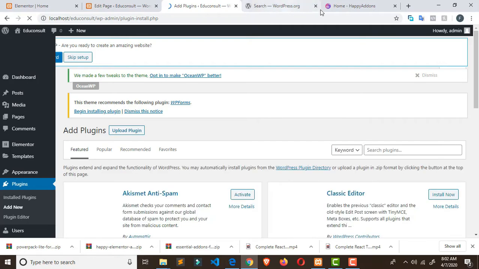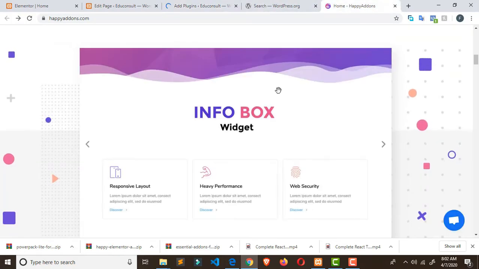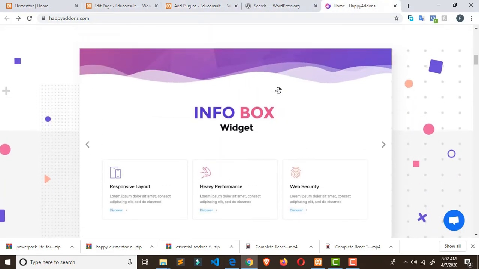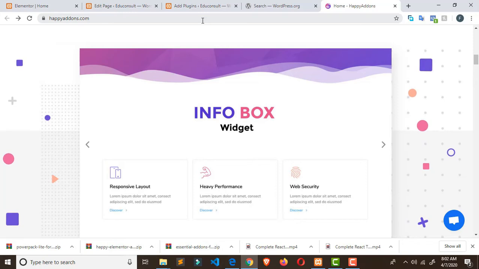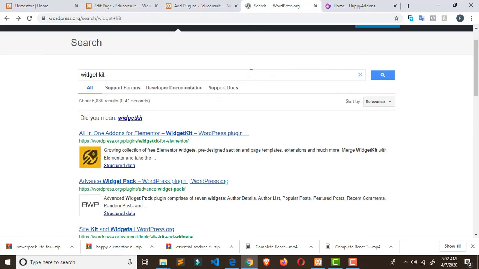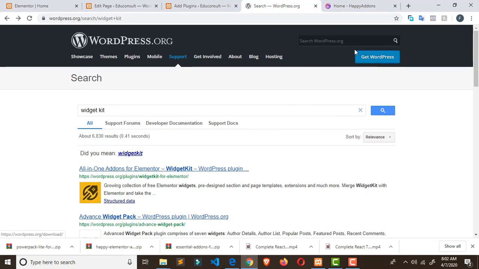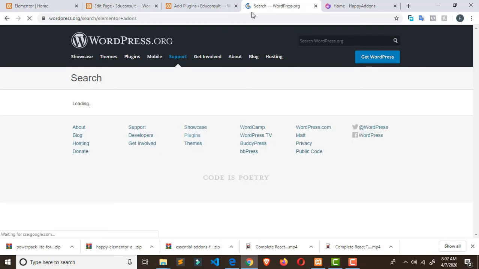One of the plugins is API add-ons. It enables us to design easily without stress. Another one is Essential add-ons. I've downloaded them from WordPress plugins. Just go to wordpress.org, type API add-ons and Essential add-ons. By the time you type Elementor add-ons and click on search, it's going to give you various types of add-ons that you can download.